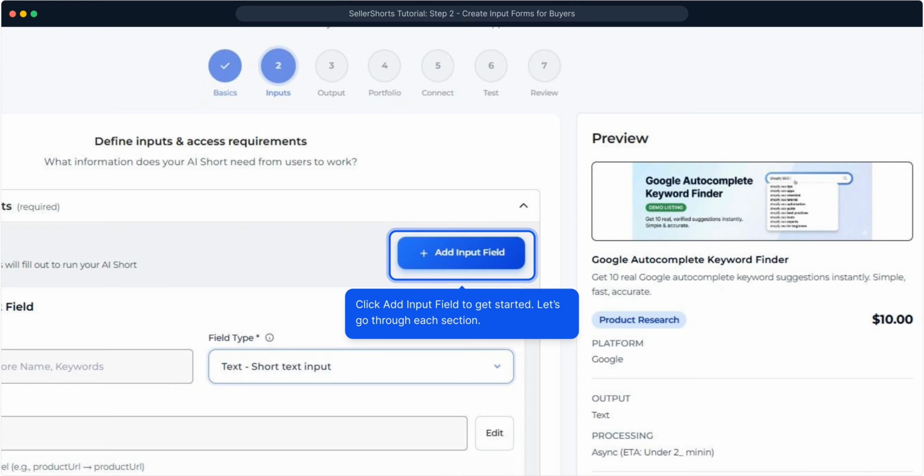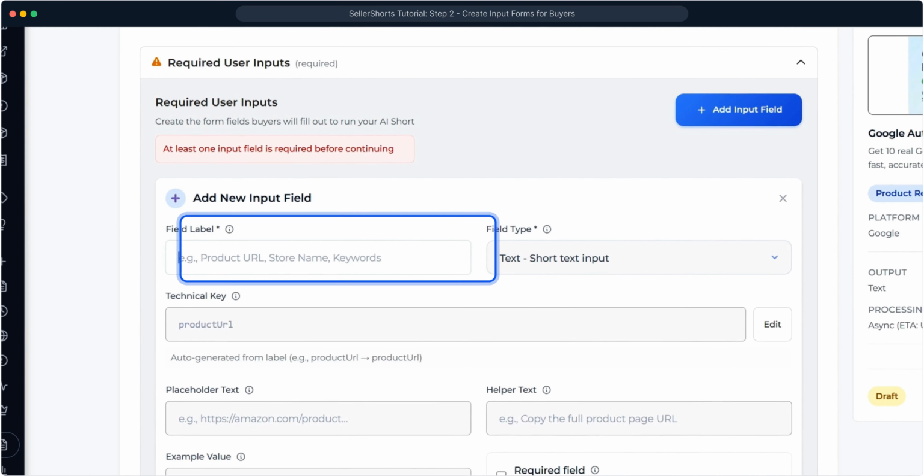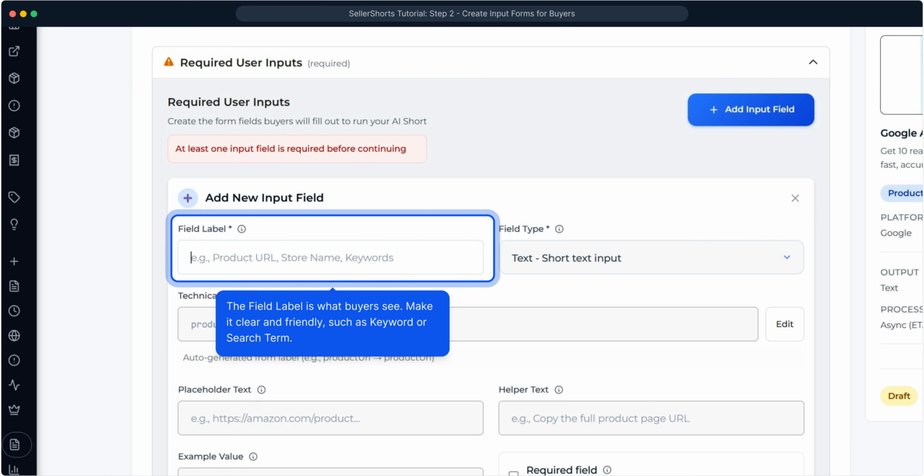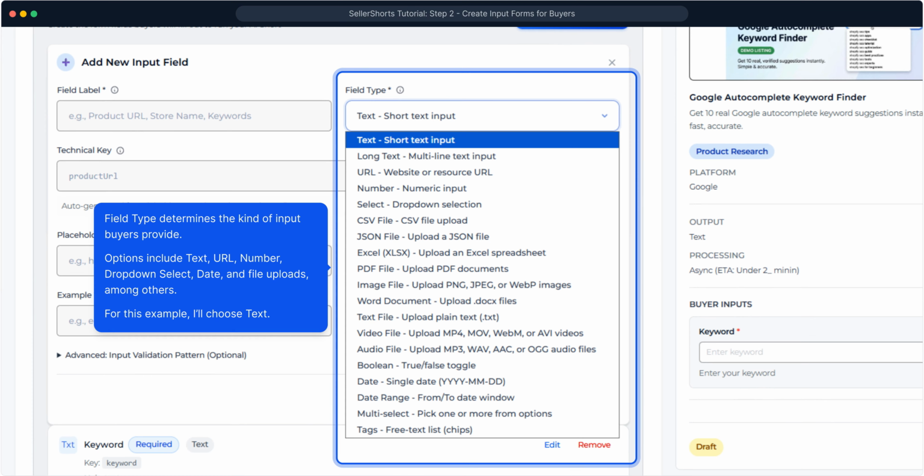Let's go through each section. The field label is what buyers see. Make it clear and friendly, such as keyword or search term. Field type determines the kind of input buyers provide. Options include text, URL, number, drop-down select, date, and file uploads, among others. For this example, I'll choose text.